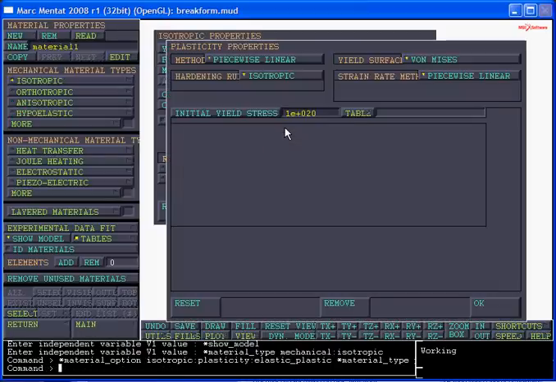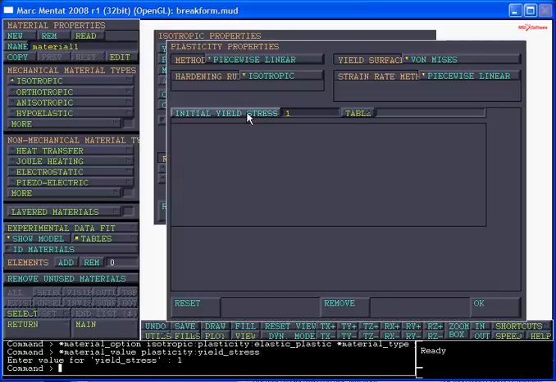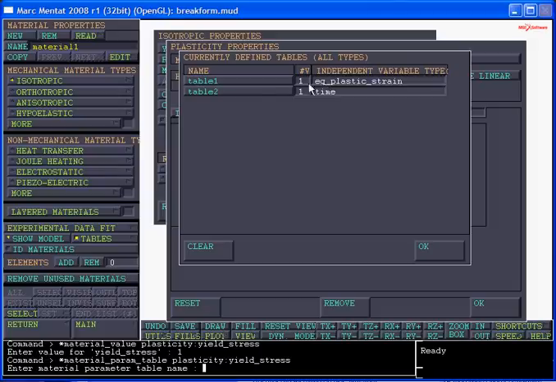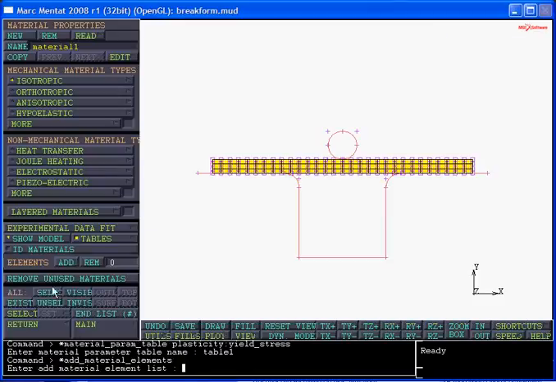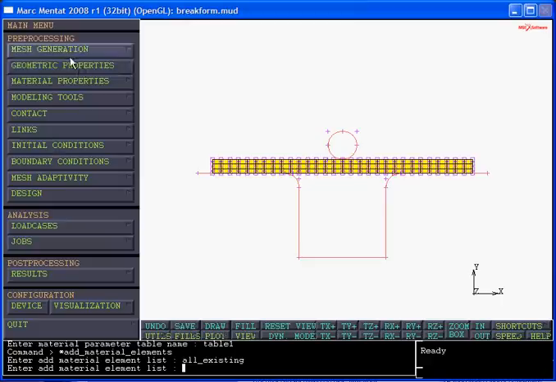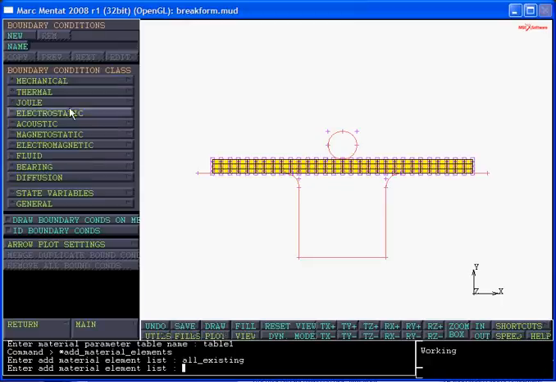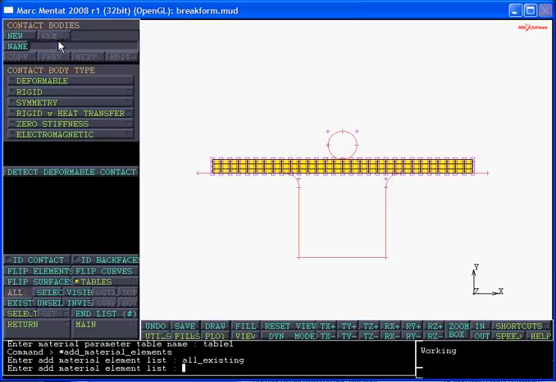We'll add the table to the equivalent stress. The magnifier is 1. The table is table 1. Add all existing elements to this material. And now define some boundary conditions.